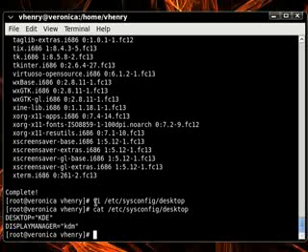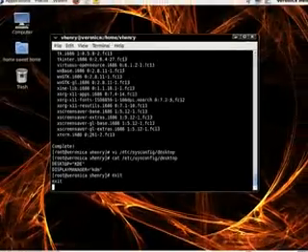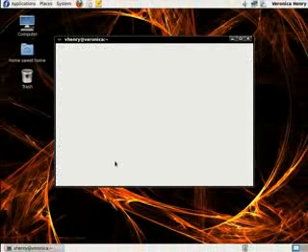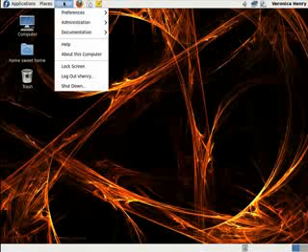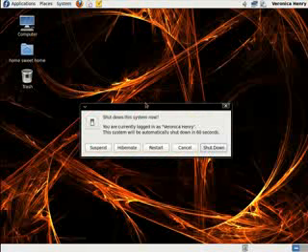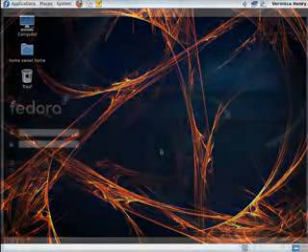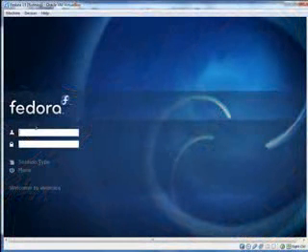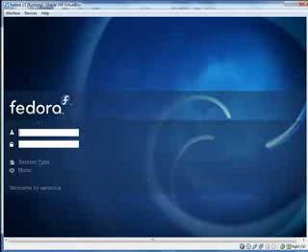Okay, now we're going to reboot the system and check out what our new KDM login screen and KDE desktop look like. First, let's exit from here. And we're going to go to System, Shut Down, and click on Restart. And now we're at our new KDM login screen.